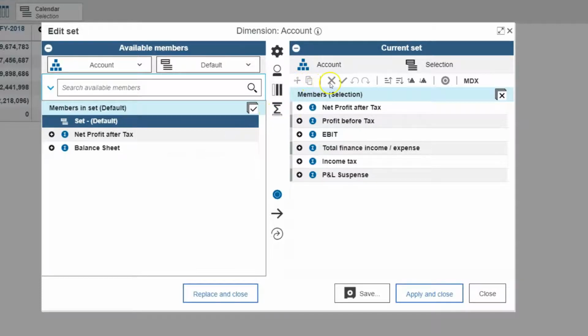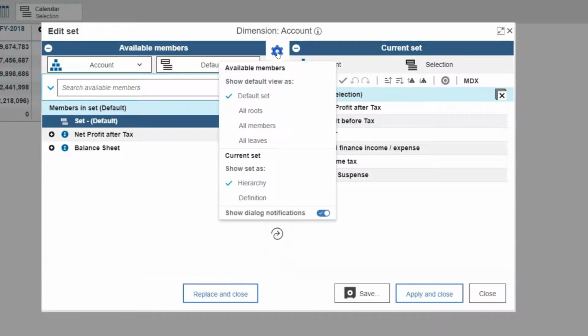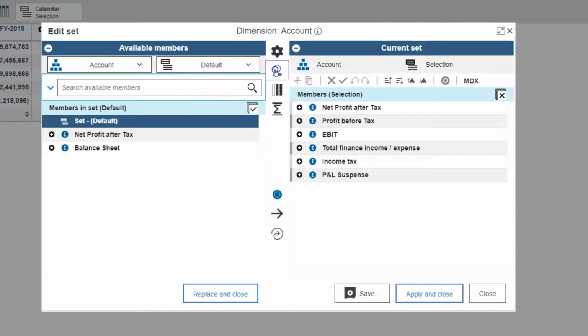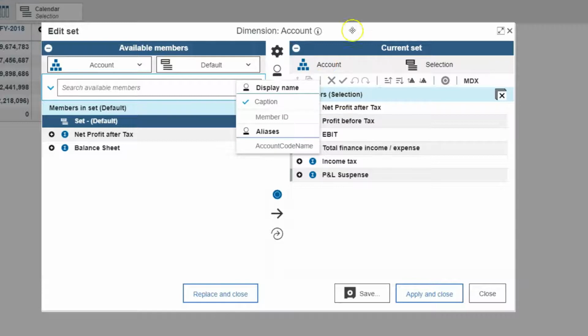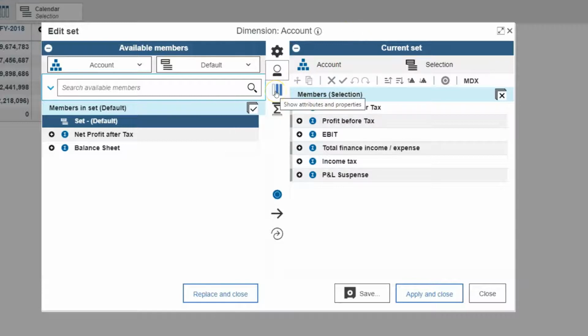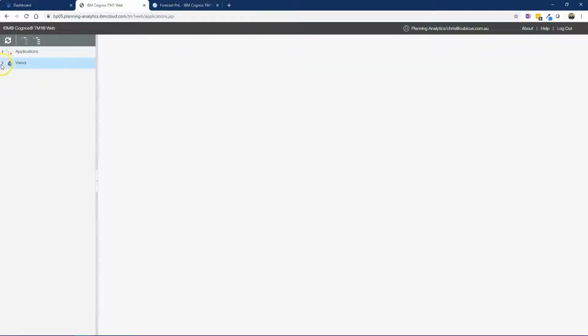It includes a new set of icons that mirror those in Server Explorer and were previously hard to find in Workspace. There is a new default settings option. We still have the ability to choose our aliases and the ability to show attributes and properties as required. Let's have a look at the Set Editor in TM1 Web.